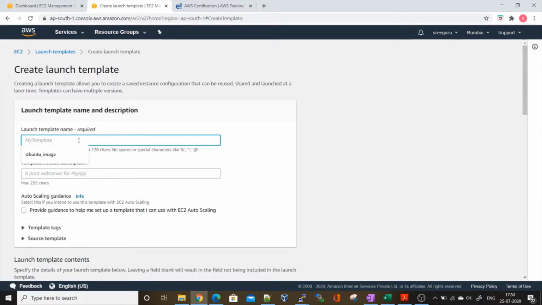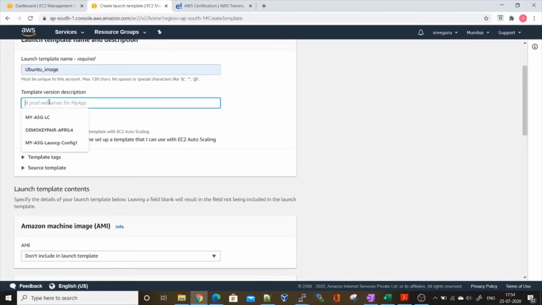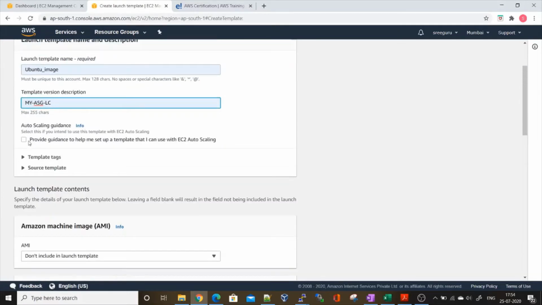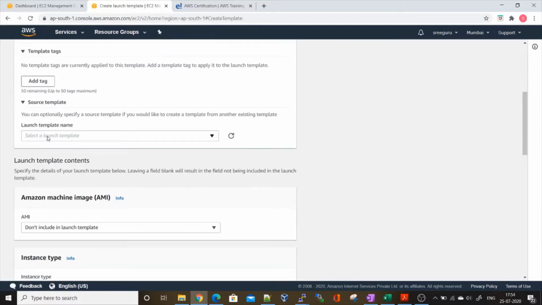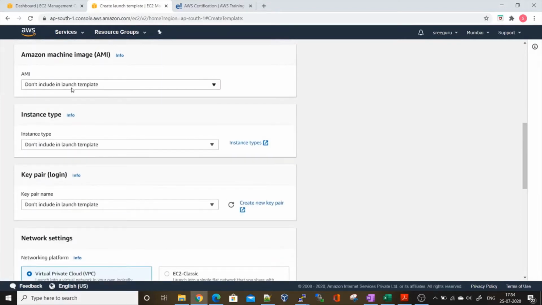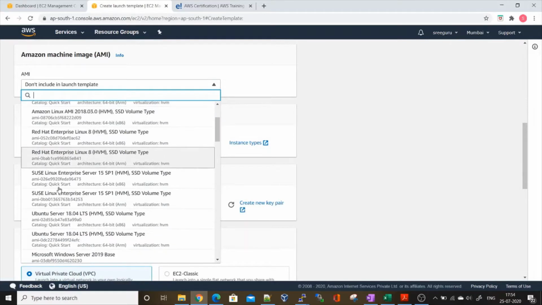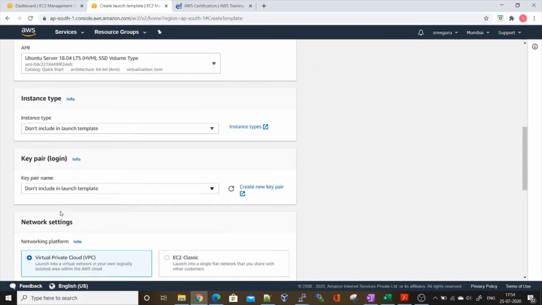Launch template means we're giving a template name here, like I'm giving Ubuntu image, and template version as my auto scaling launch template. I'm just leaving all these as they are in launch template name. I don't have to specify anything else, but what is important is that I need to specify an image here, right? So I have an image called Ubuntu SSD.